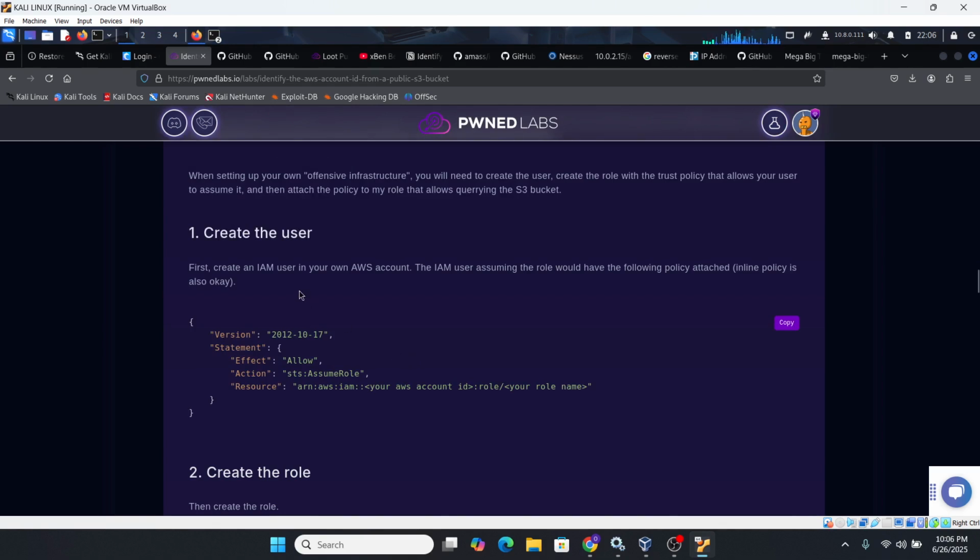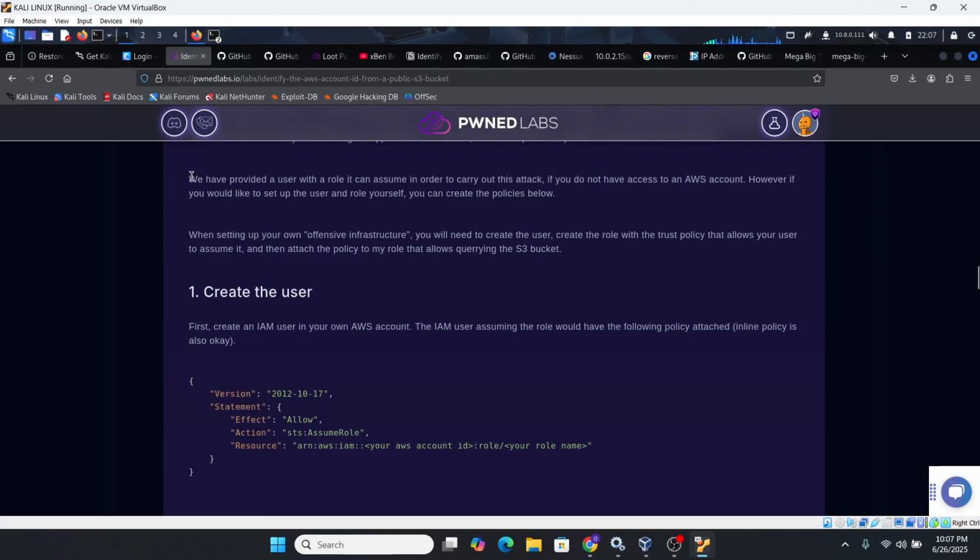So we need to first create a user. You can see first create an IAM user in your own AWS account. Okay, see this now. When setting up your own offensive infrastructure, you need to create the user, create the role with the trust policy that allows your user to assume it, and then attach the policy to the role to allow querying the bucket and lives. So you can see here, since we have provided the user with a role it can assume in order to carry out this task. If you do not have access to an AWS account, however, and you would like to set up the user and role yourself, you can create the policies below.